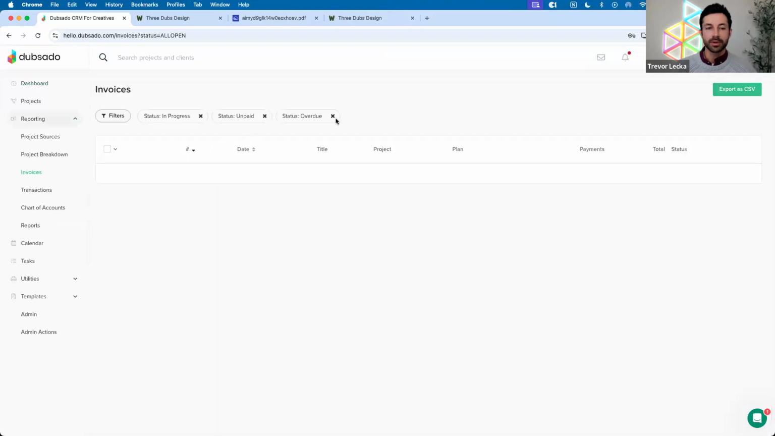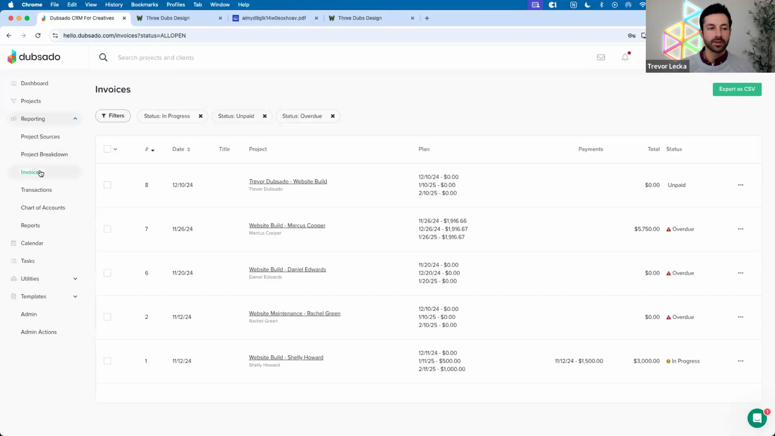And by default, it's going to apply a couple of filters to our invoices tab here within reporting. So it's automatically applying the in progress, unpaid, and overdue filter to our invoices to let us see where that $7,200 is coming from. So now we can actually go through here and think about, hey, let's clean some of this stuff up.